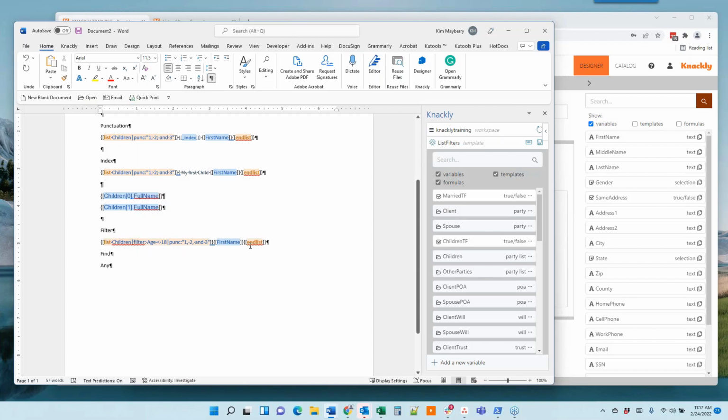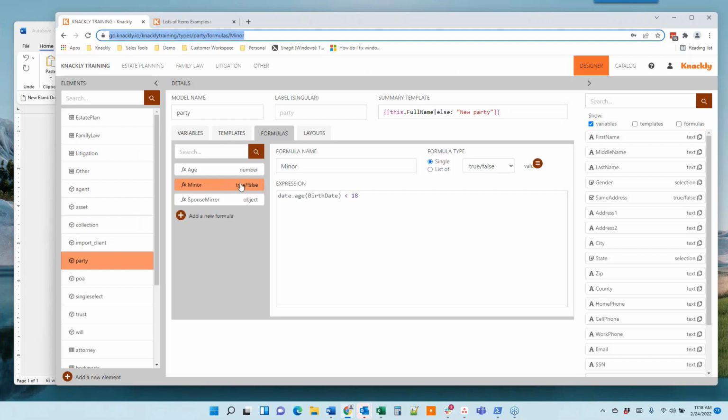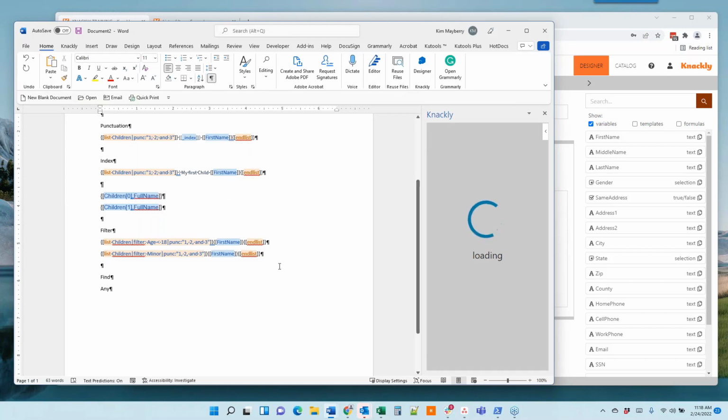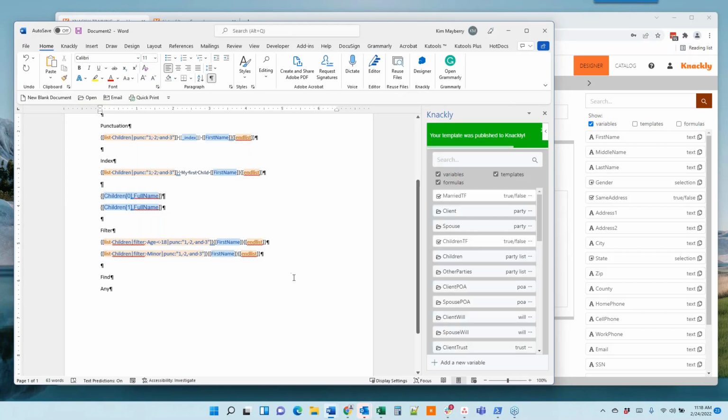Okay, so I got list, filter, age. I could do the same thing. Filter minor, because minor is true false. If minor is true, because I go back here, I can see that's a true false expression formula. I can put that in. I'm just going to say save. And now I can go through and do that.